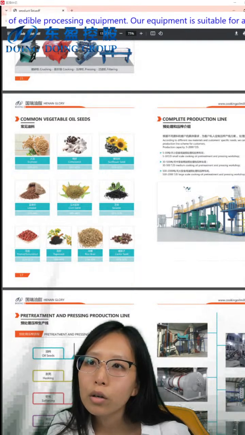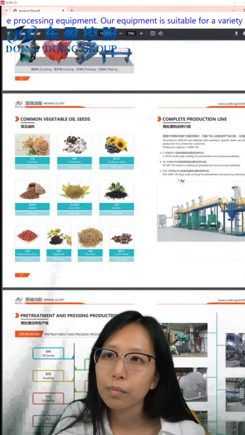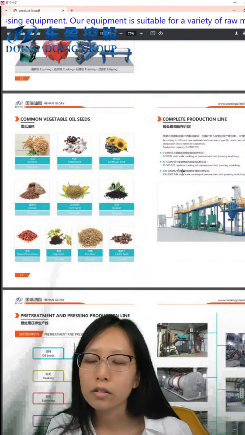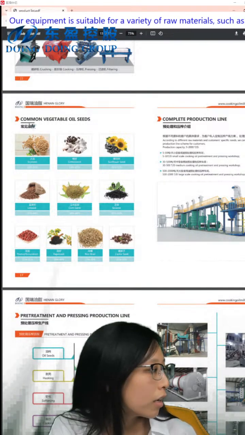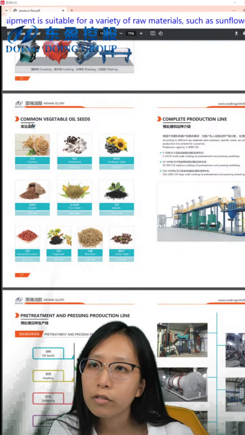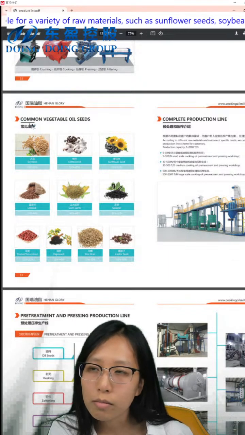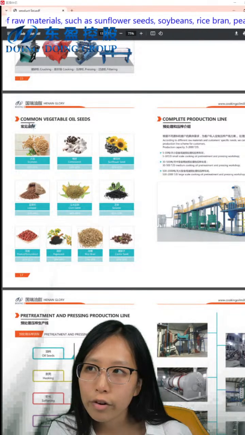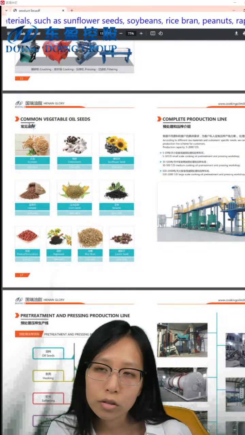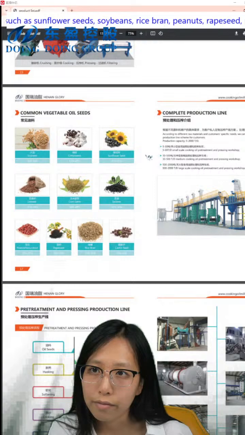Commonly we will pre-clean. For the common vegetable oil seeds, firstly we will clean the material, and then depending on their different types we will choose different production lines.